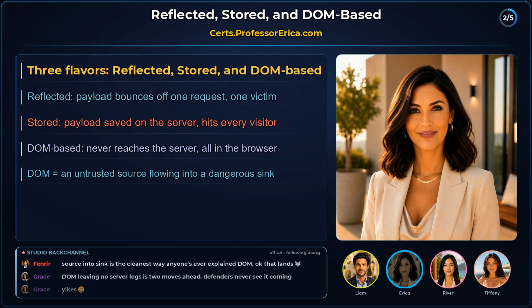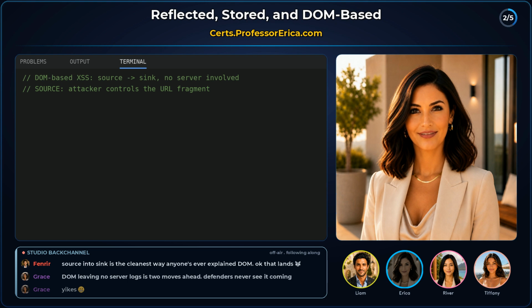Let me show you what that actually looks like in the code, because seeing it is what makes the abstract pair click. The source is the attacker-controlled input, here the part of the URL after the hash. The sink is the dangerous line that writes it into the page, innerHTML. Untrusted source flows straight into a dangerous sink, and the browser parses the injected tag.